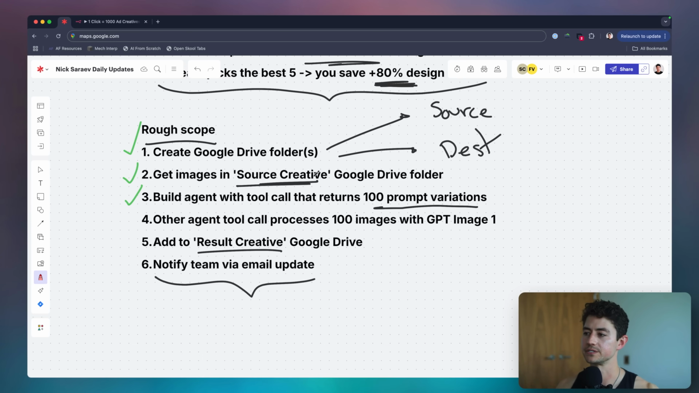What we're going to do now is process 100 images with GPT-1. That's good. We've added them to the result creative Google Drive. We just need some way to notify the team via an email update. And then what I'm going to do after this is add an additional step here.